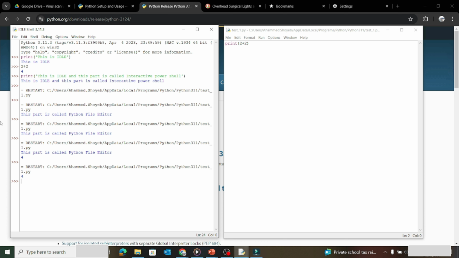So this is the basic concept of the Python shell and the Python file editor. At the beginning, it's really important that you understand the difference between the shell and the file editor. In the shell, you never write any code. You should write code in the file editor. Then you save the code and you execute. And when you execute the code, the result is shown in the shell.